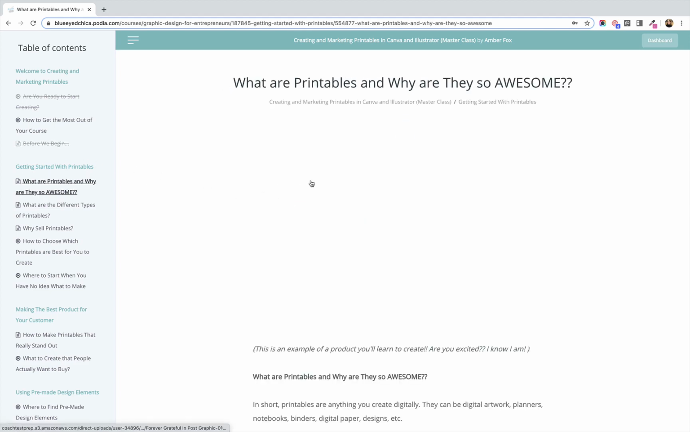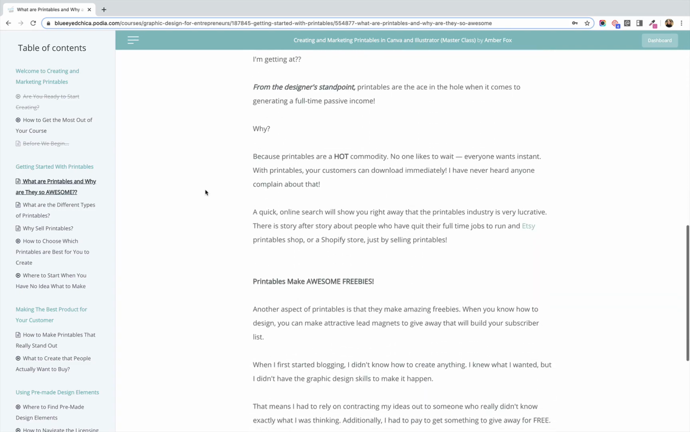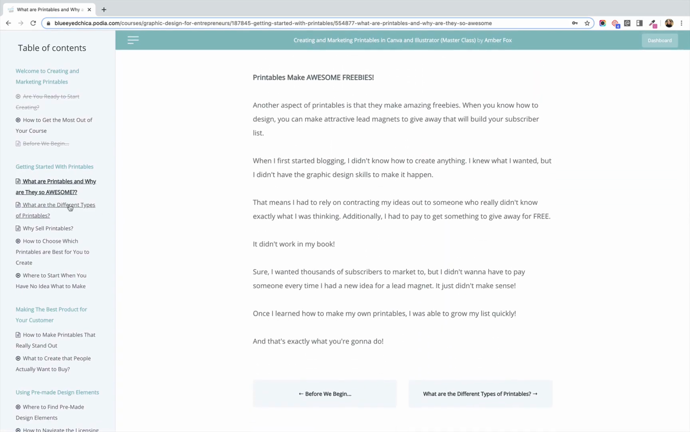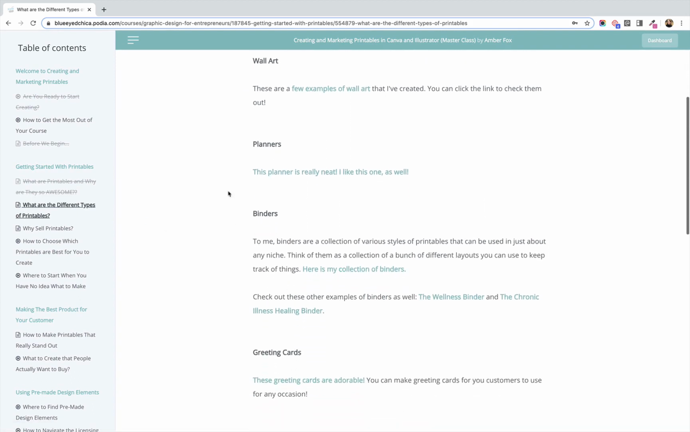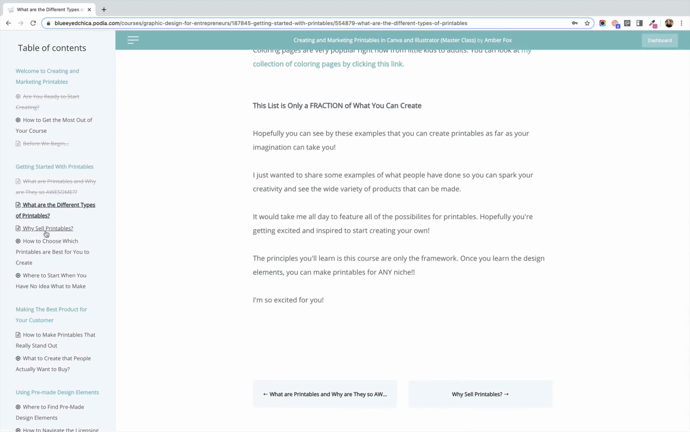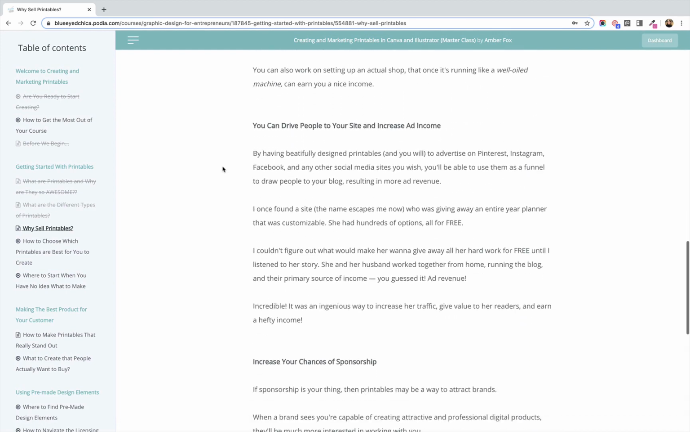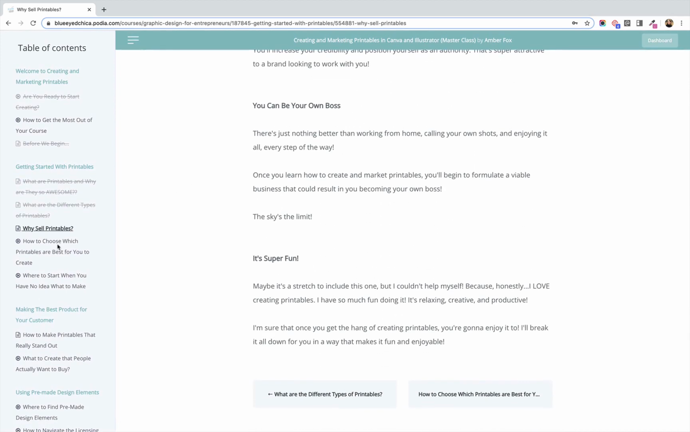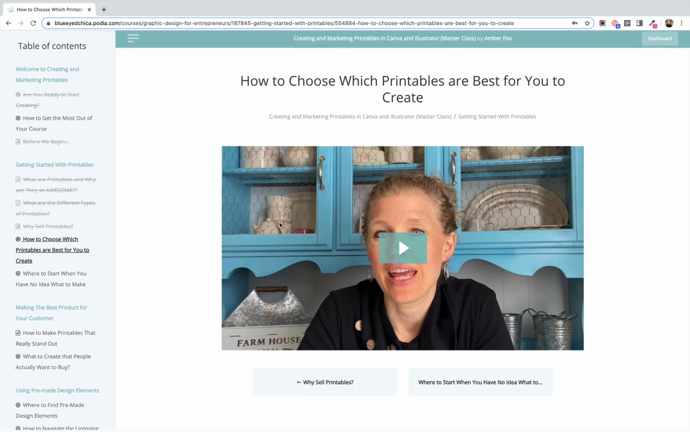So we cover some of the basics, like what exactly printables are and the different types and what you can learn how to make. And of course, there's just endless possibilities. These are just a few examples. So I have wall art, planners, binders, etc. And some of the reasons why selling printables is so important. If you have an online business, then printables are where it's at. And then of course we go through some of the variables about which printables would be best for you to create. And I've recorded these short videos.